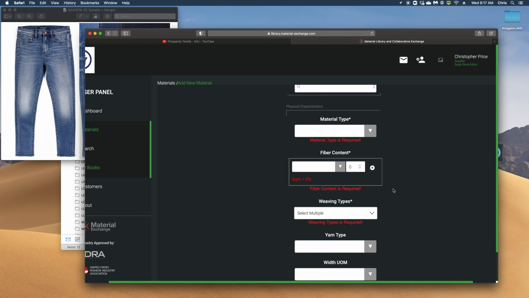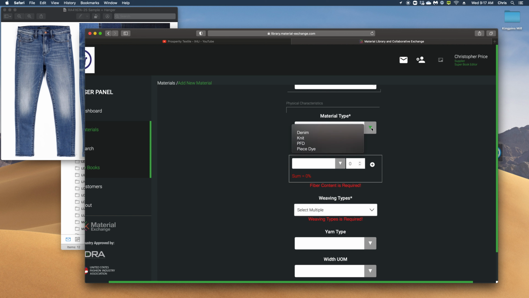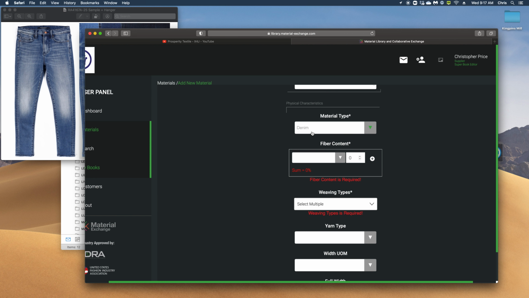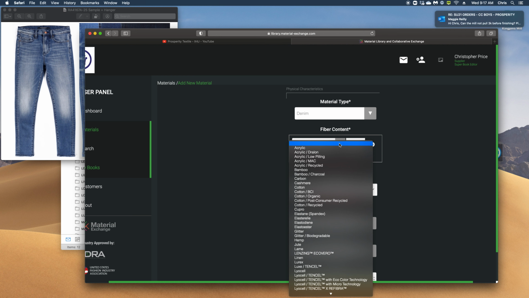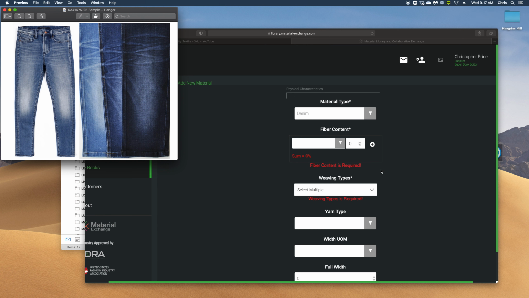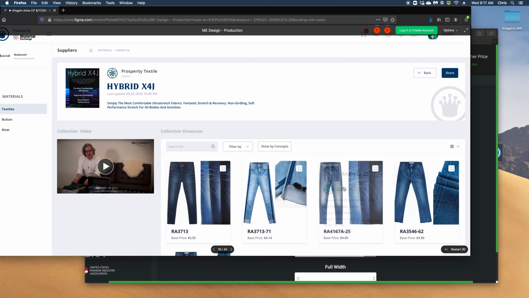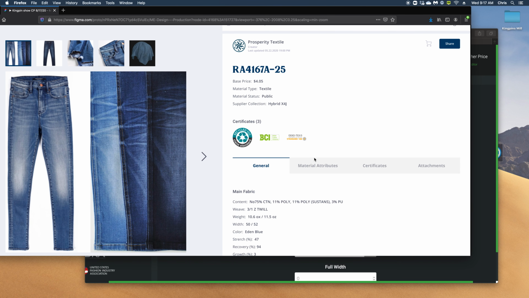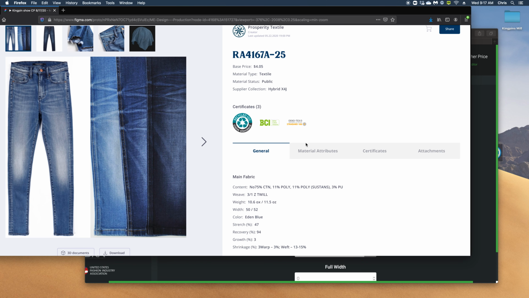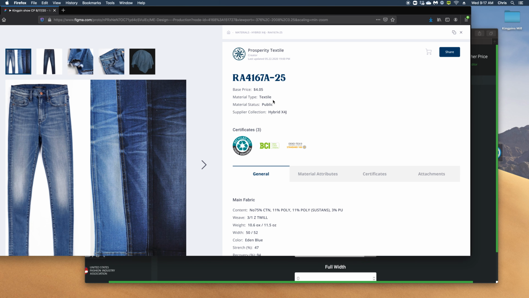Now we're going to go into the material type. So this is a denim. Obviously, if it was a PFD or a piece dye, we could put that, or knit, but it is a denim. Fiber content. So now I'm going to put in the fiber content. So again, just to tie it back to what the customer is seeing, this is where they're going to see. We're putting all the details to create this slide. We're uploading those into the platform right now.